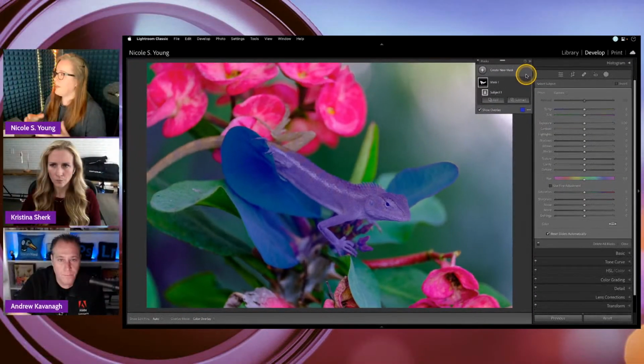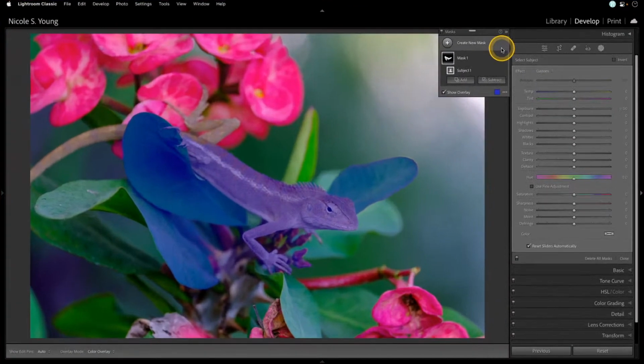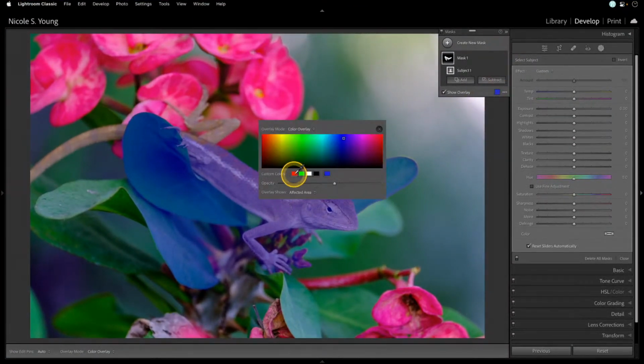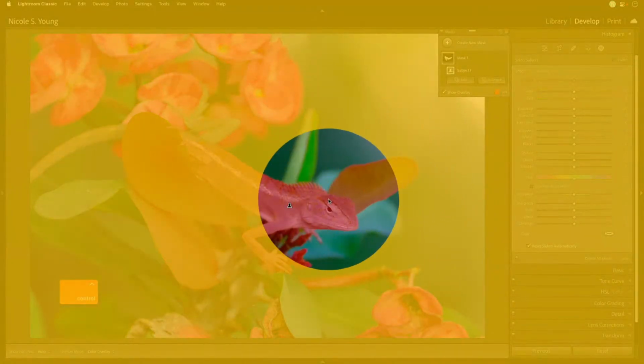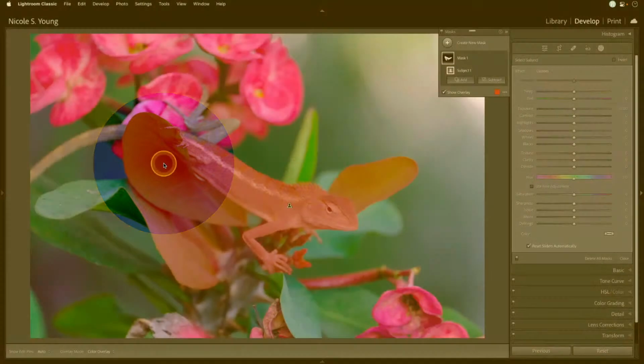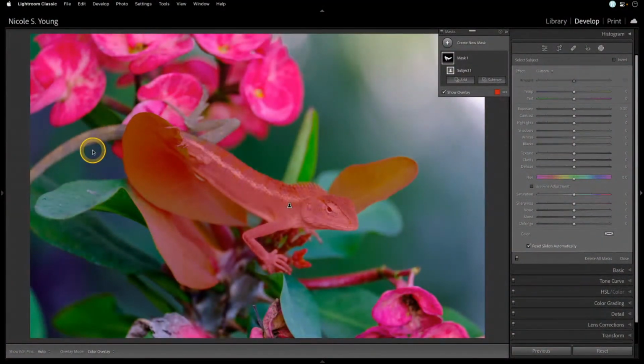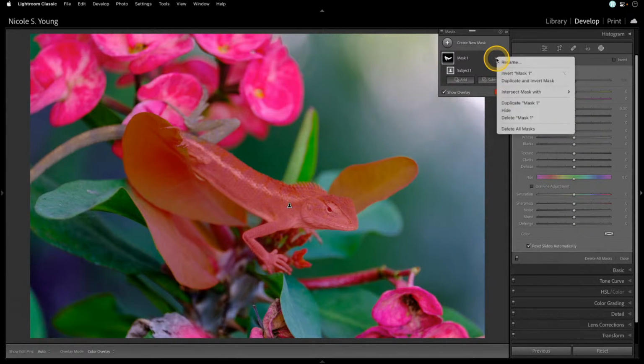Okay, so I've started out with my subject mask here, but it didn't quite do what I want. Actually, let me switch back to that red default. You can see it really picked up a lot of those leaves, and it didn't get this leg back here, and it missed the tail. So I'm actually going to delete this mask and just start over, because it's a little bit easier sometimes to start over with some of the new features.